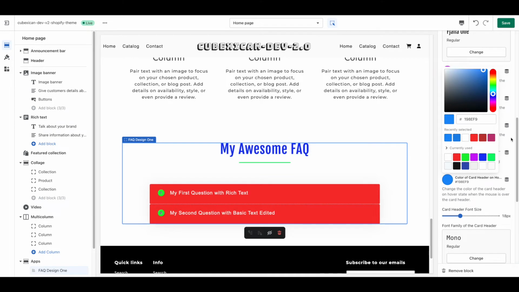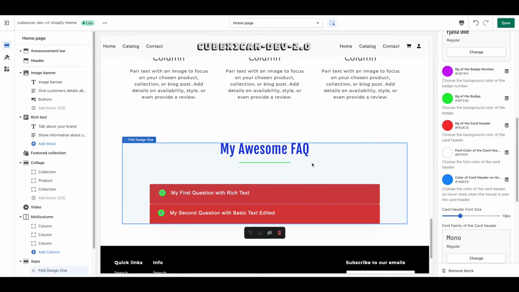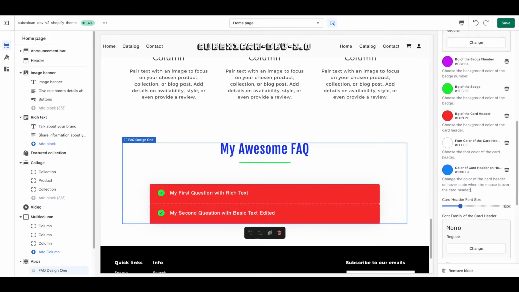The hover effect gives a smooth transition when you place your cursor on top of the questions. It just changes the background color with a smooth transition, so in that way you know which question is the one selected.